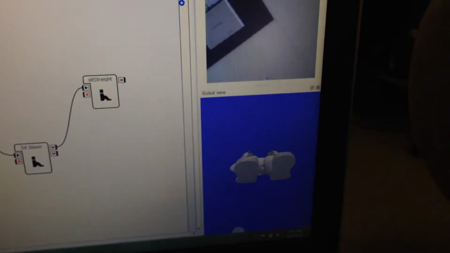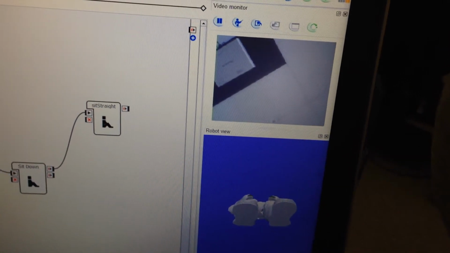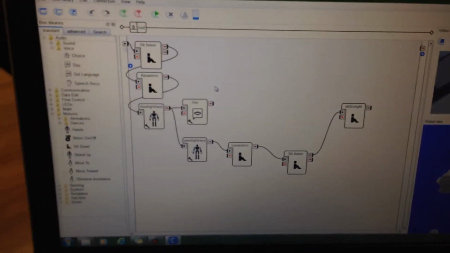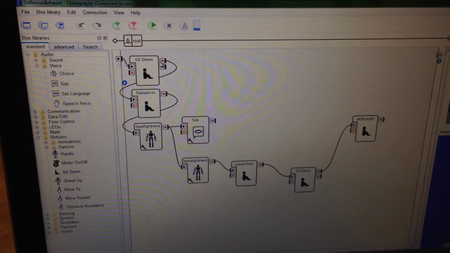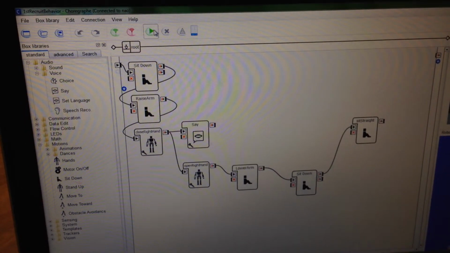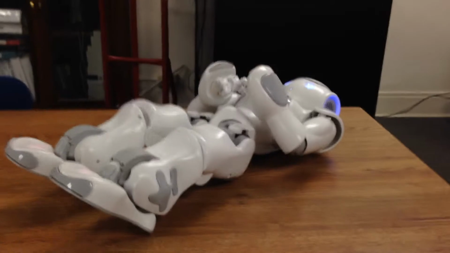And you can see the robot is lying down and it's looking up at the ceiling. So we know that is the robot that we want. And to run the program, we're simply going to hit this play button and look to see what the robot does.